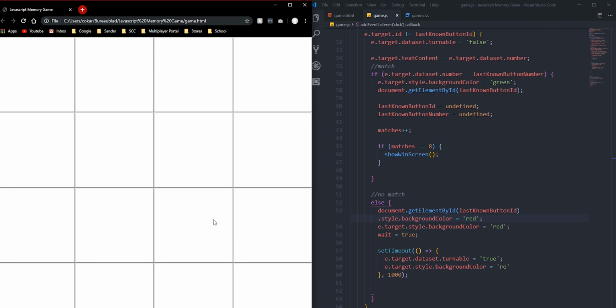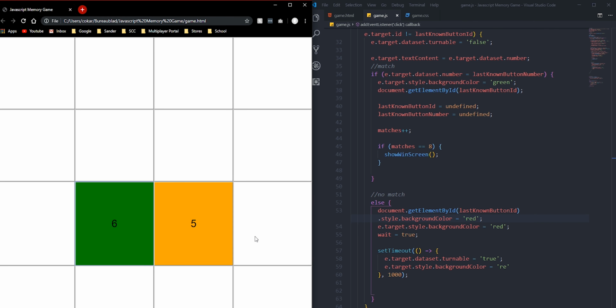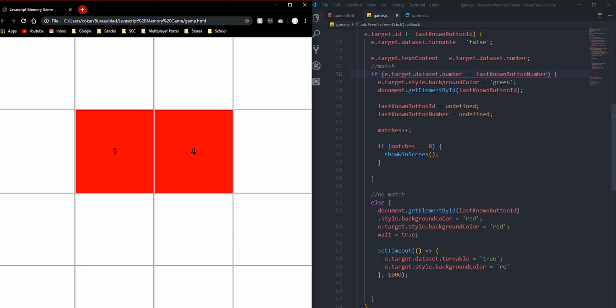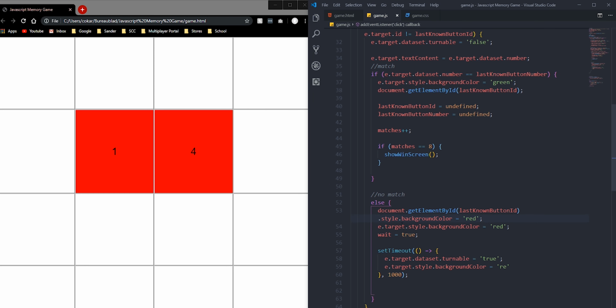So that one actually matched. That one didn't, but it's not doing it yet. Hold on a second. What's going on here? Okay, sorry, I'm doing this wrong. It needs to compare to, not equal to. There we go. So else runs, and then it becomes red, and the target as well. So the current one and the previous one both turn red, and then wait becomes true.